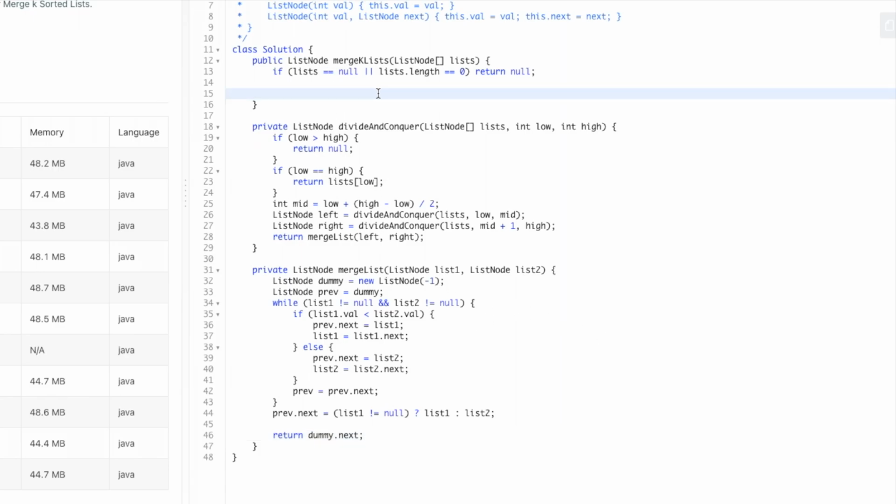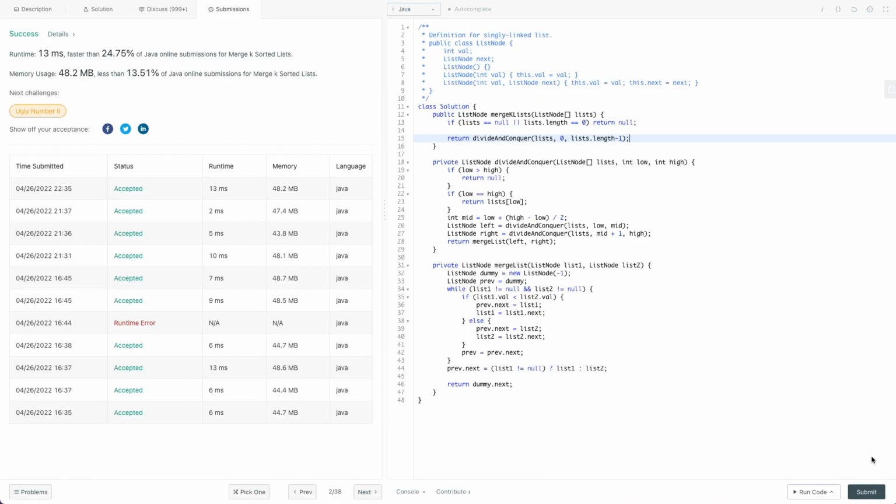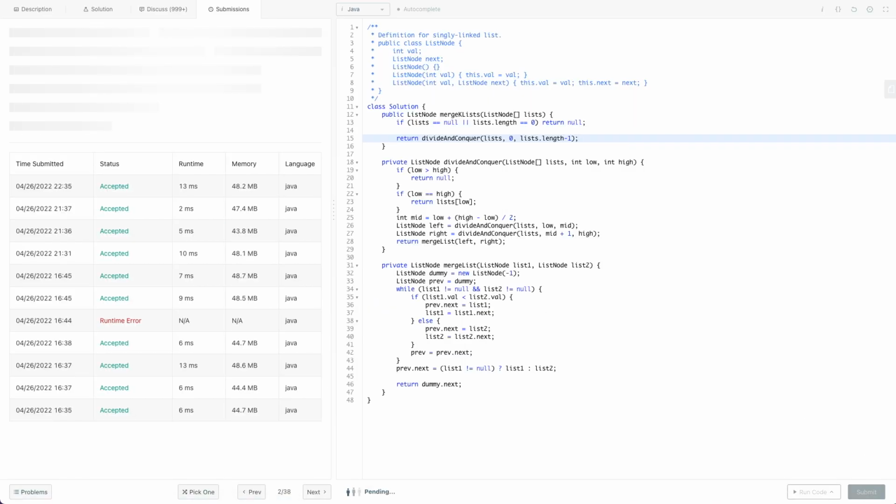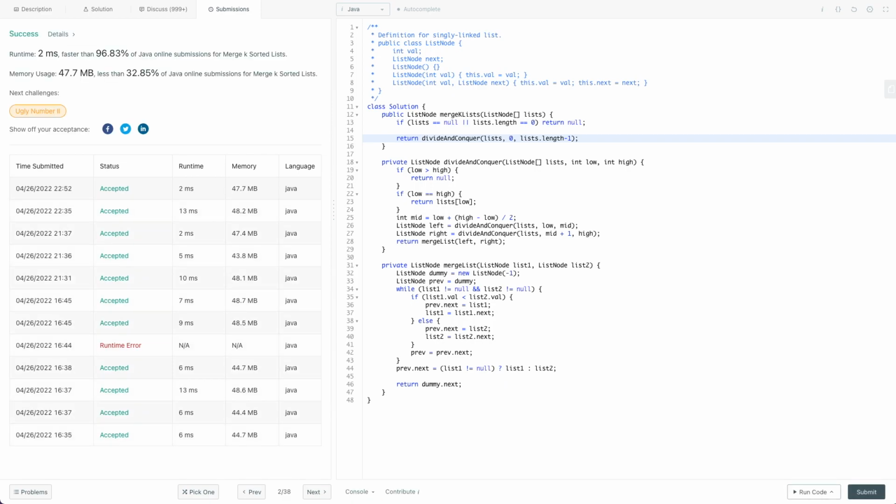The last thing we want to do is just call divide and conquer at the top here. So we'll say return divide and conquer, and we'll pass in the lists. We'll pass in 0 for the low bound, and we'll pass in lists.length -1 for the high bound. And let's go ahead and submit our answer and see how much faster that is. Great, so it's much faster. It's faster than 96.83% of Java submissions. So I'd say this is overall a better solution.